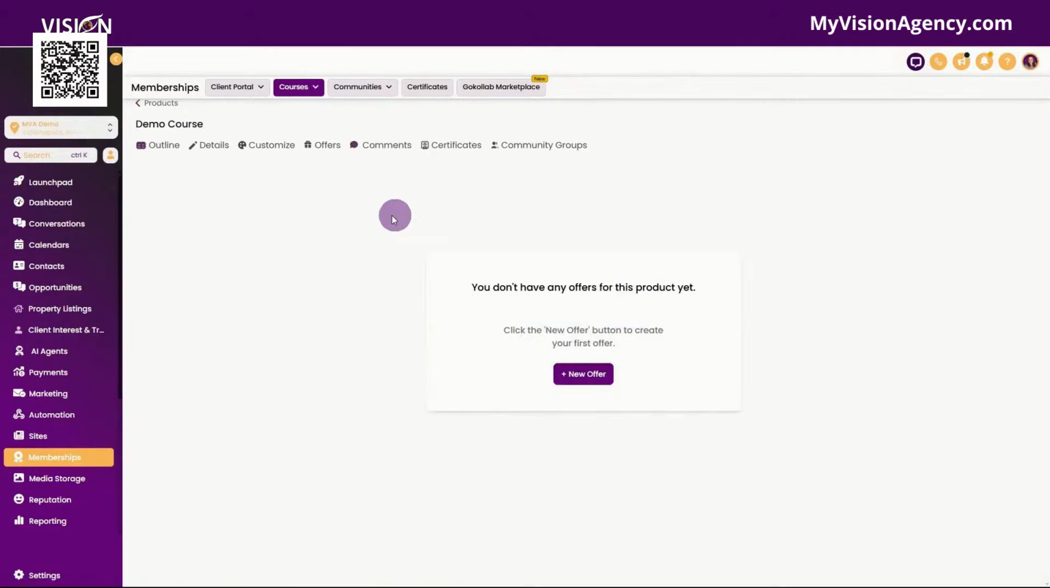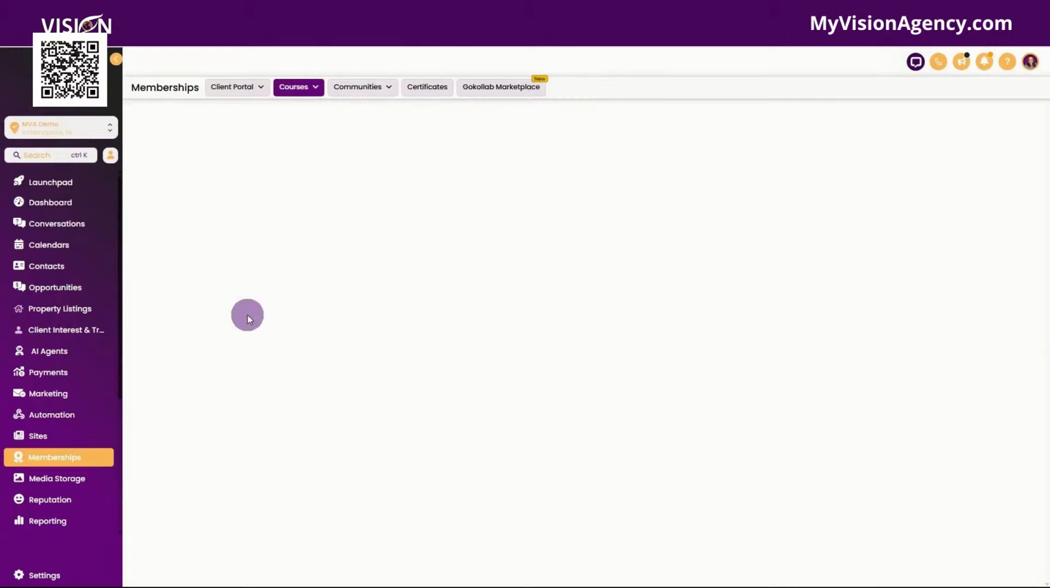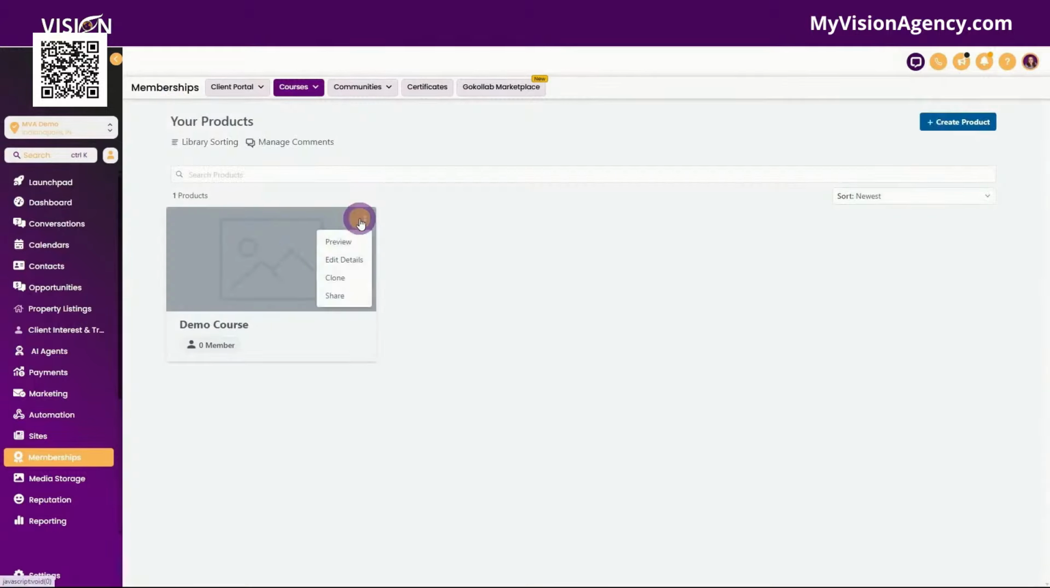So what we need to do now is create an offer that will allow us to grant someone access to this course. Now, the reason that we have to do that is because you may have multiple different courses. So let's go ahead and duplicate this course. And you can see that we do have the ability as the HighLevel agency owner to duplicate courses several ways. We can preview it here. We can edit the details, but we can clone the course.